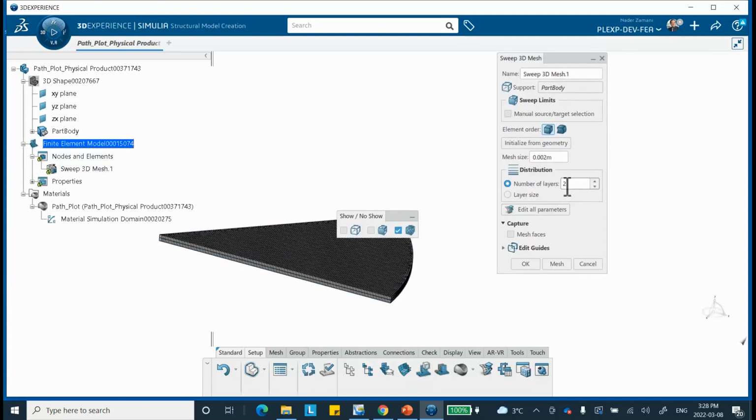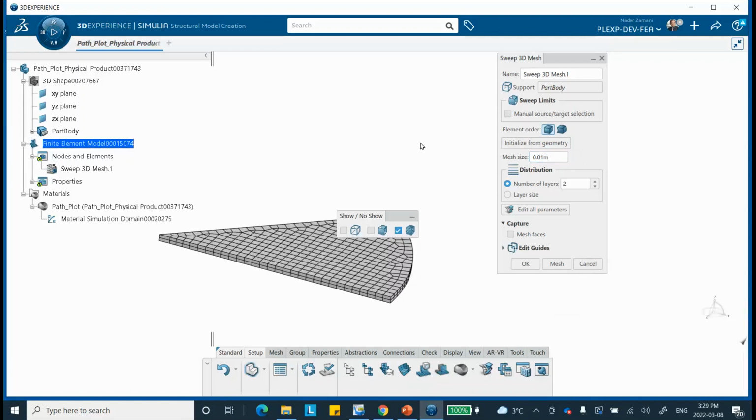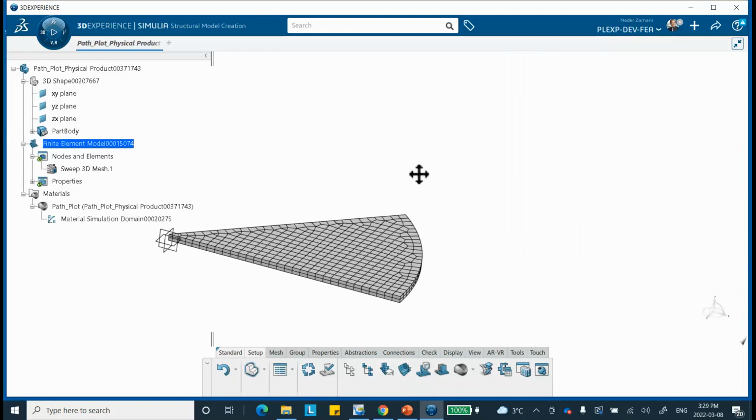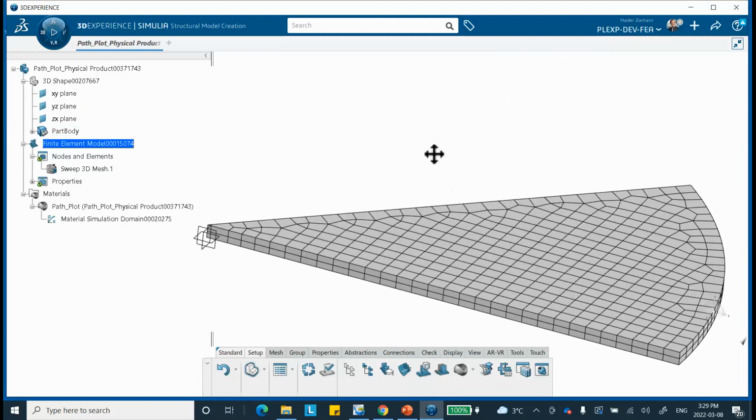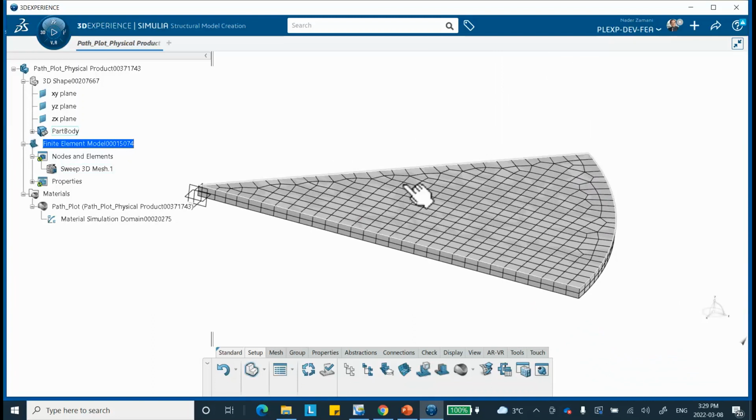So let me make this, maybe, let's make it 20 millimeters. We'll see how it goes. Actually 10 millimeters. We'll see it. Yeah, that's more reasonable. Okay, you say fine. Notice that we have two layers of element through the thickness. I didn't want to use the tetrahedral element, so I used the sweep feature, and that's good enough.